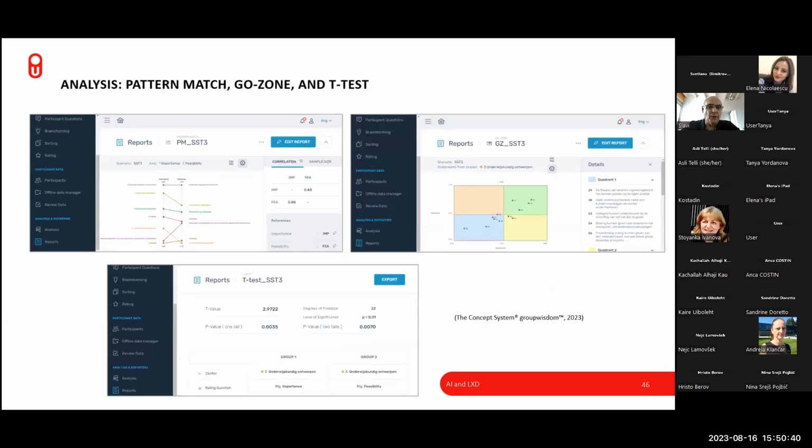And yeah, if you are more interested, you see the pattern match, the go-zone, but also there is a t-test. And as a general rule, you can use all this information from here, the results from here. But this is a tool which actually manages all the activities in one: data collection, data analysis, and data visualization. But you can also extract the raw data from here and use it in the statistical package you want.